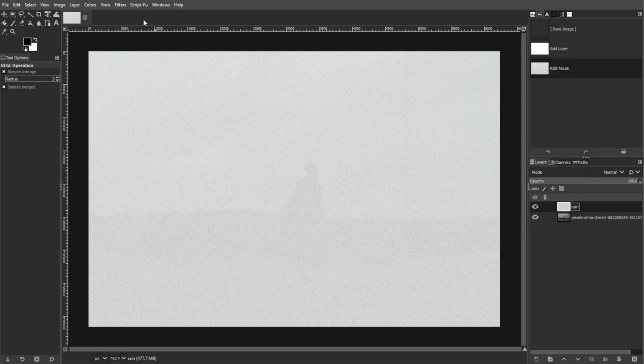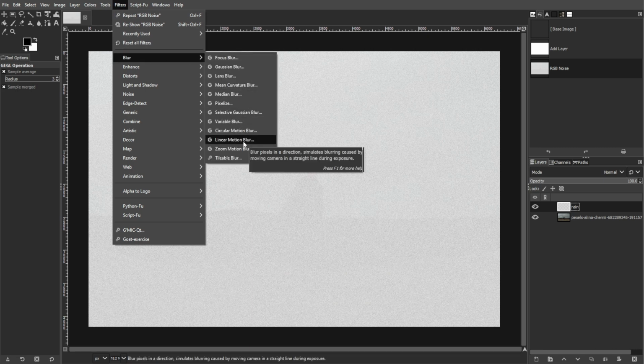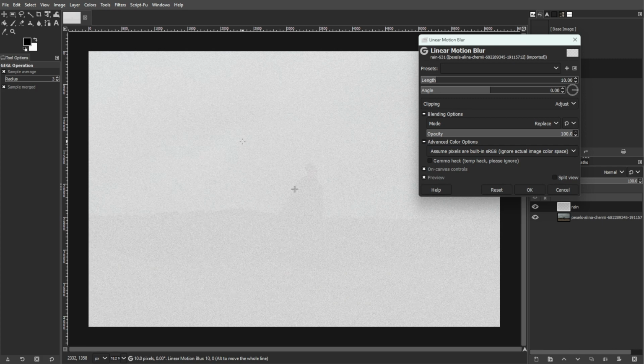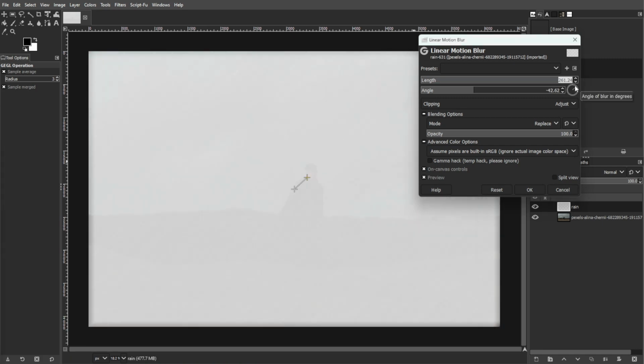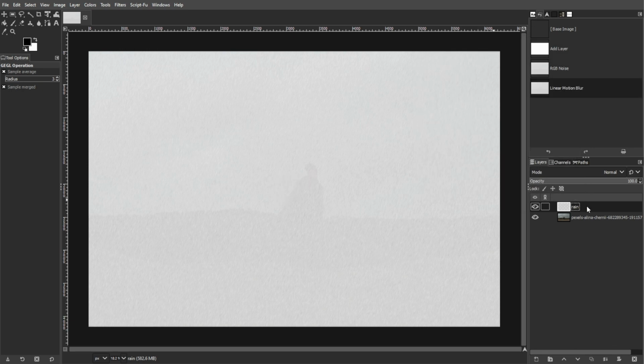Then navigate to Filters, Blur, then Motion Blur. Then choose Linear as the blur type. Then set the length to 37 and angle to 106. Then click OK. Now, keep the Rain Effect layer selected.